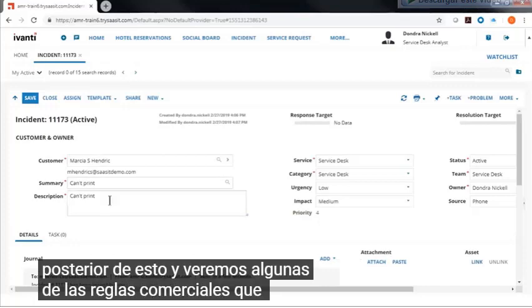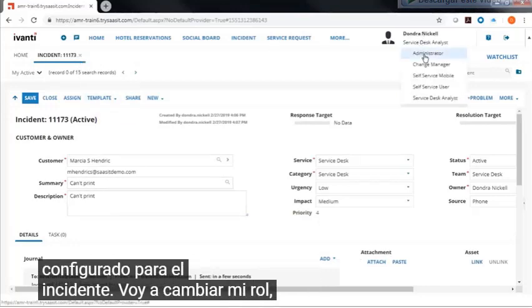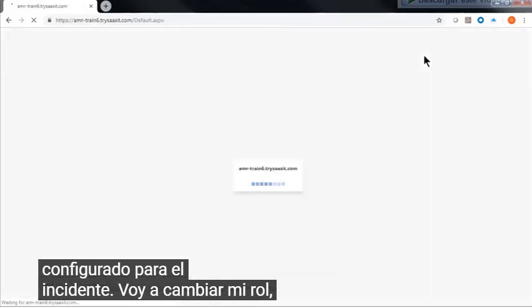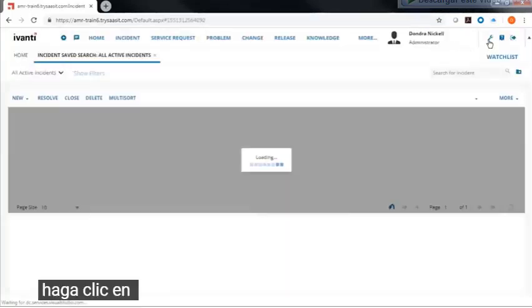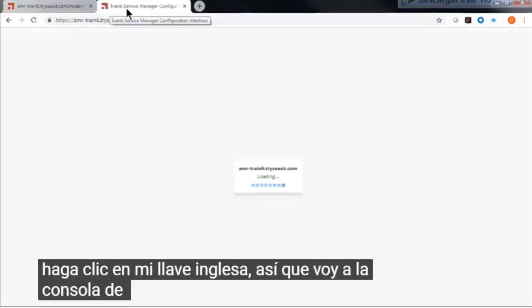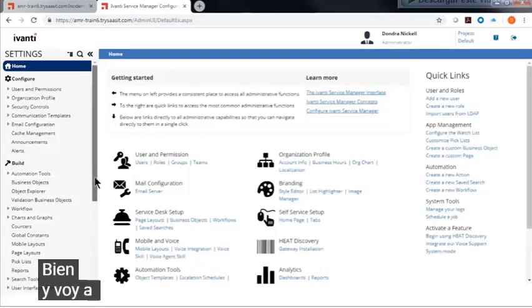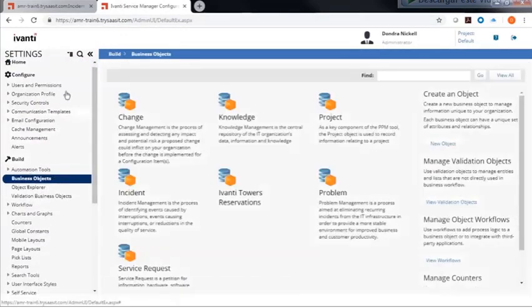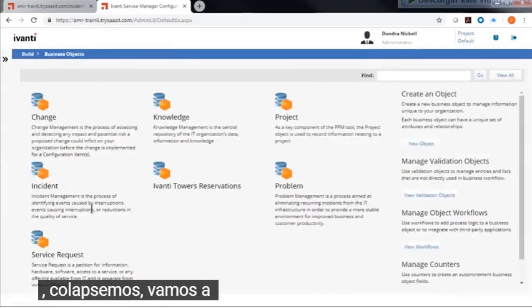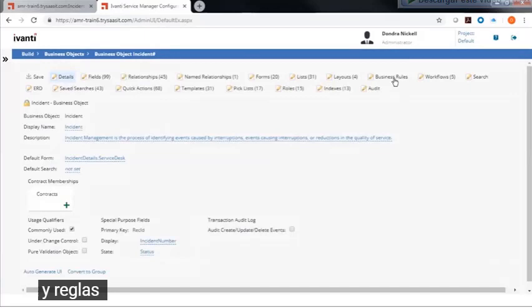All right. So let's go ahead and look at the back end of this, and we'll look at some of the business rules that have been set up for incident. I'm going to change my role. Click on my wrench, so I go into the configuration console. All right, and I'm going to go to business objects. Let's collapse that, and we're going to go to incident and business rules.